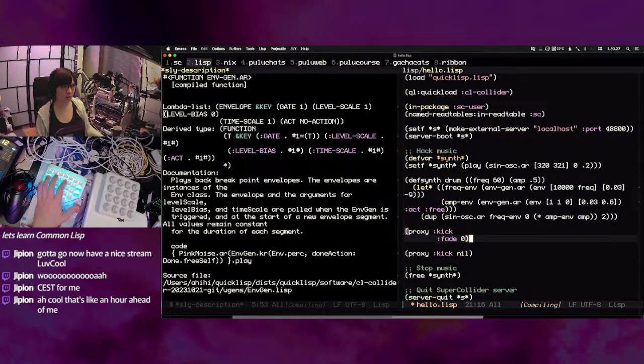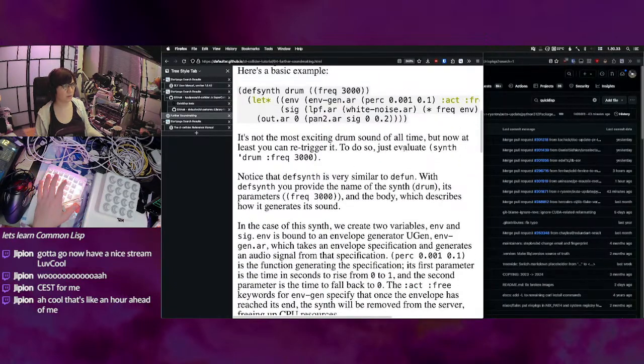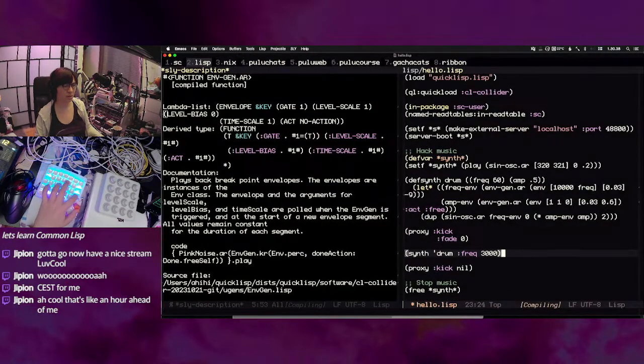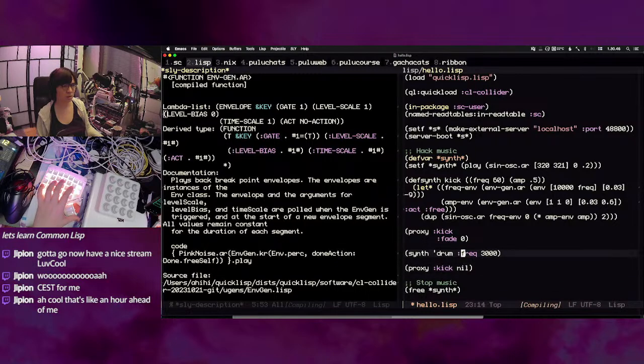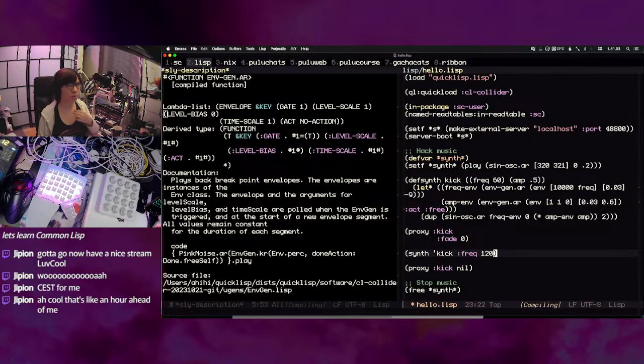Okay, that seems like a valid synth def, or def synth in this case. Oh yeah, I should give it another name. Kick is fine. And we can give a frequency. And we can tweak the value, the frequency, or so I thought, but it doesn't seem to be doing anything.